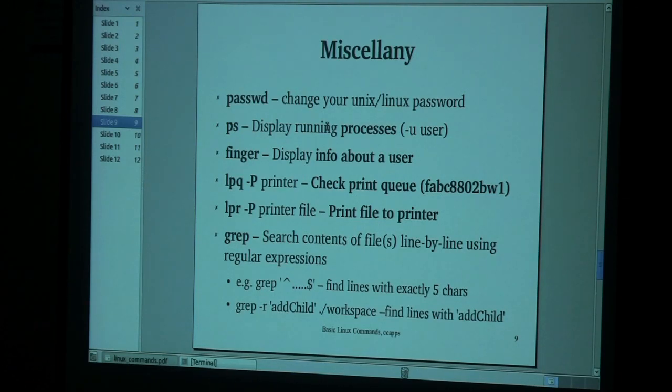And then for printing, lpq is for checking the print queue. For example, right now the printer right out here, which you might use if you come to the Linux lab a lot, is FabC 8802BW1. That's the name for it that'll work in this room. So you can just do lpq -P and the printer name, and that'll tell you what's in the print queue. And then lpr -P, then the printer and then a file name will print that file to the printer. You could also do that in Ubuntu. If you're using a graphical program in GNOME, you could just print it there too. And there's a list of printers.